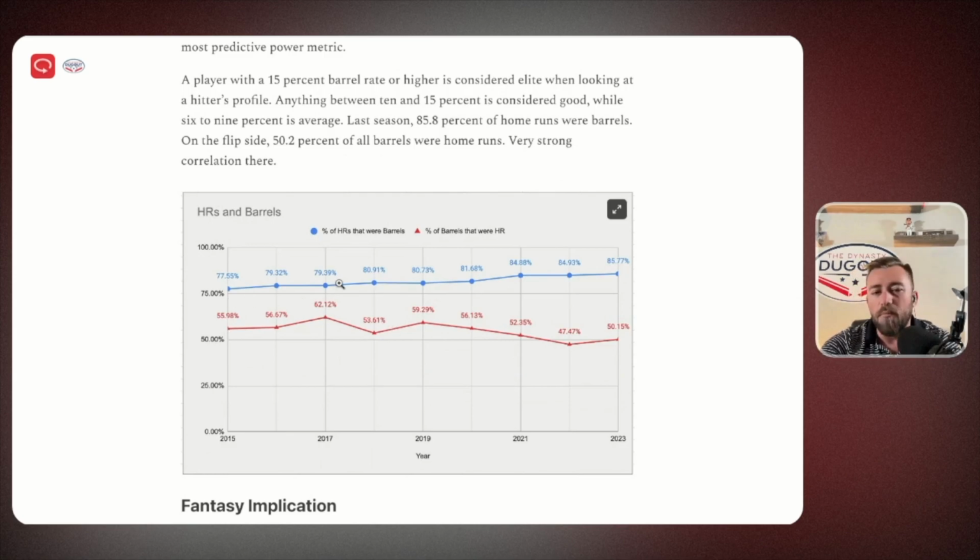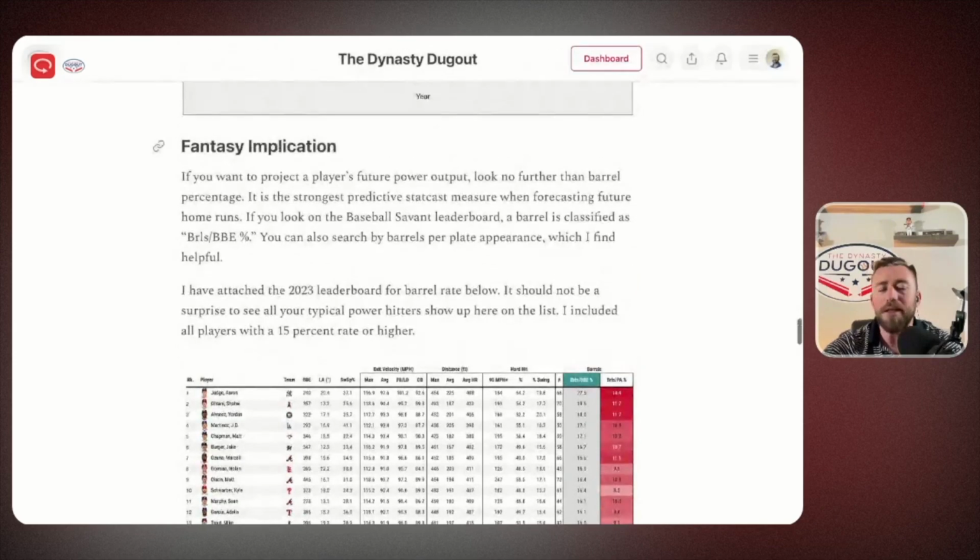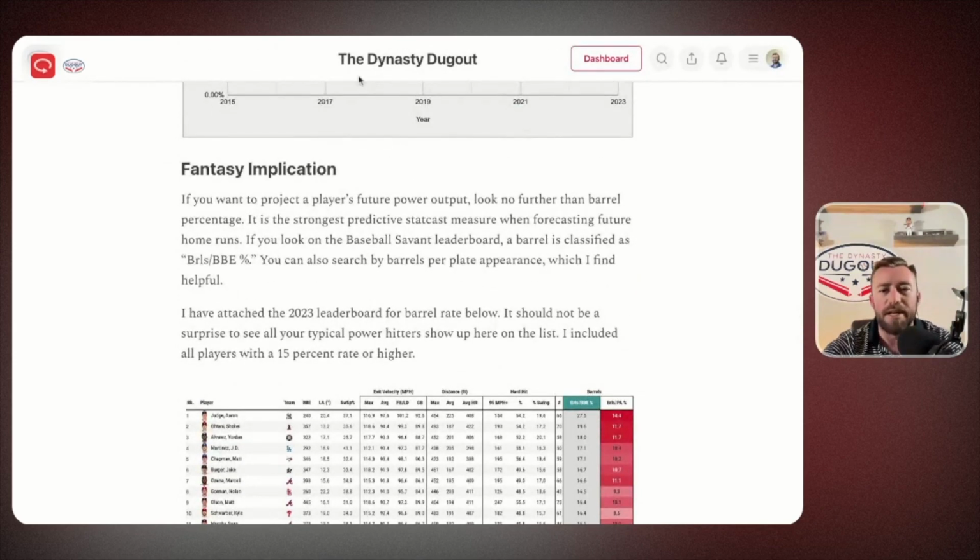So the percentage of home runs that were barrels is consistently on the rise, and the percentage of barrels that were home runs is kind of trending in the wrong direction. A little bit higher this year than it was in 2022, but in 2019, nearly 60% of barrels went for home runs. In 2017, 62% of barrels went for home runs. That's obviously all important stuff. So barrels is kind of an all-encompassing stat that is good to look at.